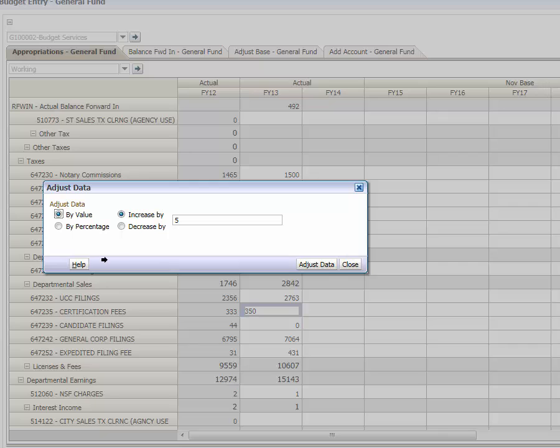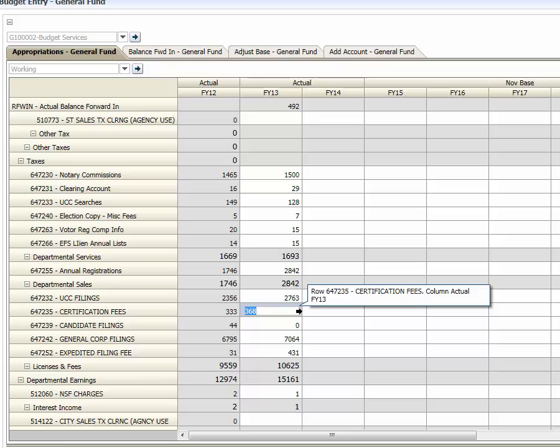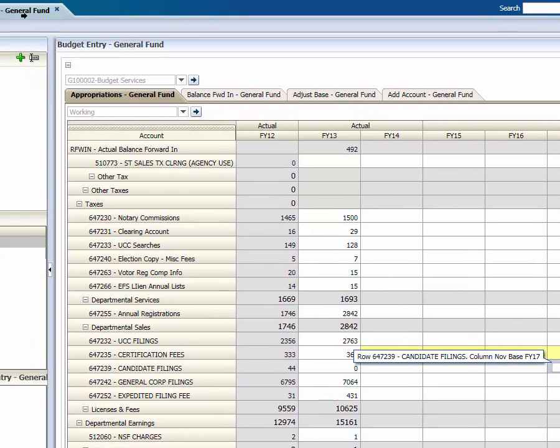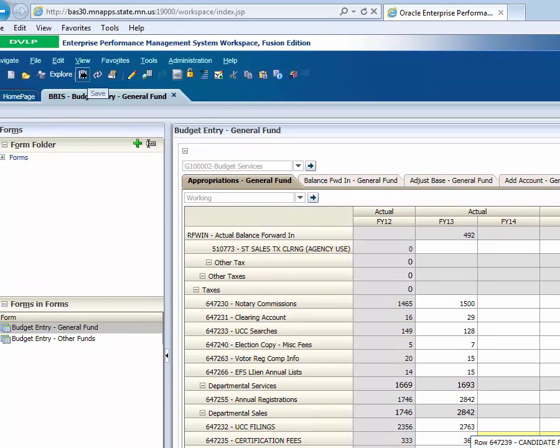If, during data entry, you wish to adjust your number by a larger number or a larger percentage, you may right-click on the box, select Adjust, and select Adjust Data. This will bring up the Adjust Data window, from which you can adjust your number by either a value or a percentage. For example, I'm going to increase this number by 5%. If you wish to enter the same number in multiple cells, simply copy that number, select multiple cells, and paste. As a reminder, your data has not been saved until the boxes are no longer yellow. Select the Save icon from the top left-hand side of your page.